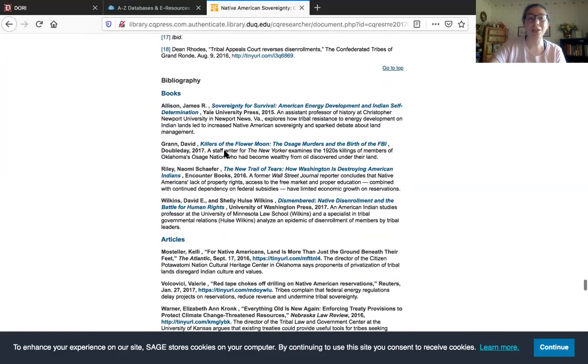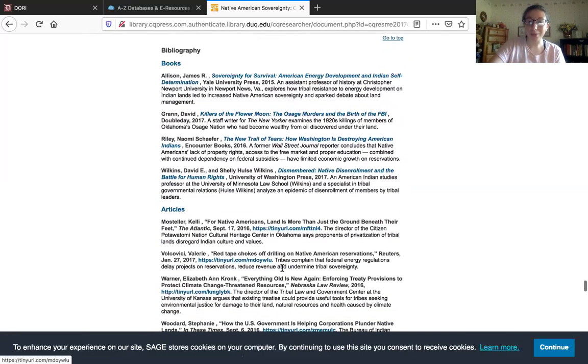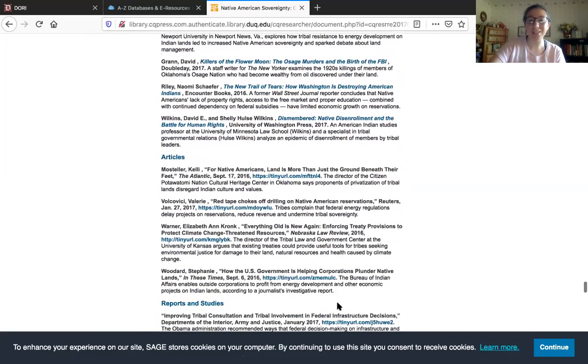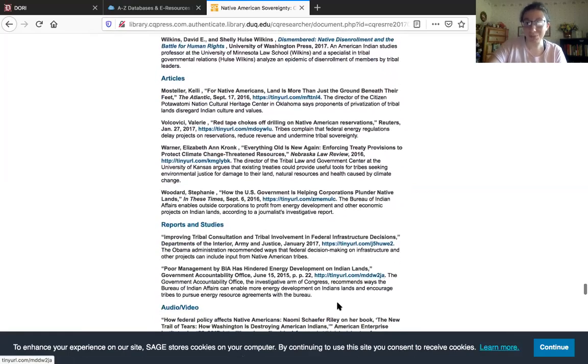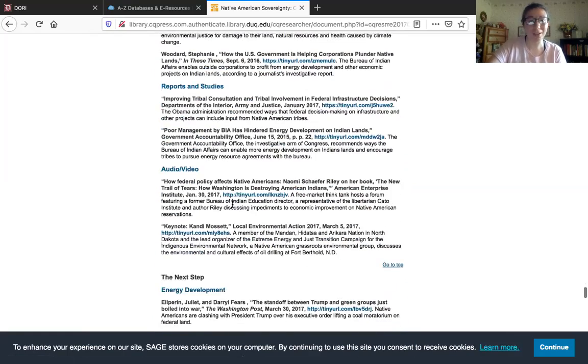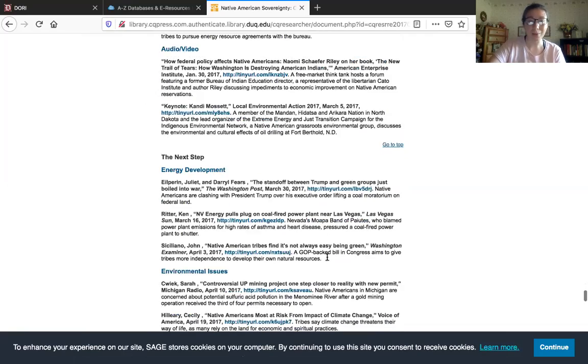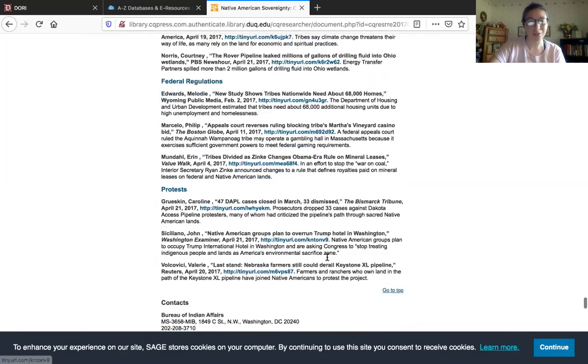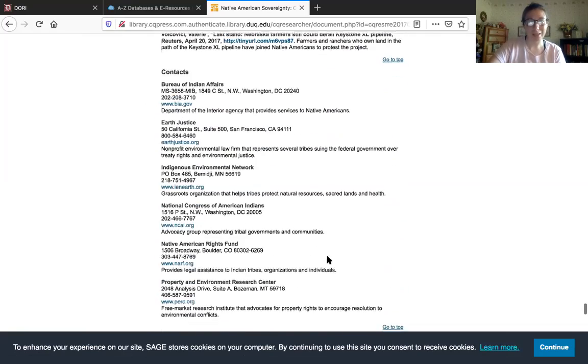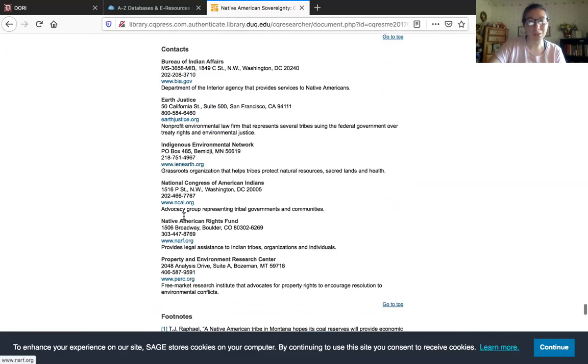And then if you go down here, you're going to see a bibliography. What's great about this is it lists the sources that this article used, and you can go and look at some of those yourself. This can help you find even more sources on your topic. And there's audio and video, right? There's all kinds of stuff related to this. You could even go to some of these, right?